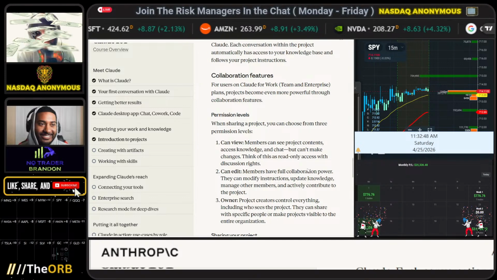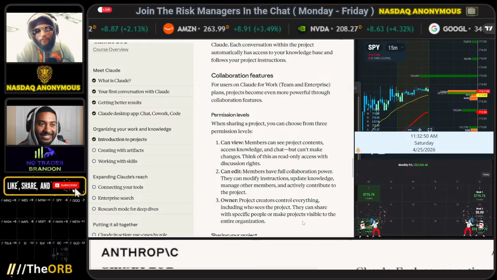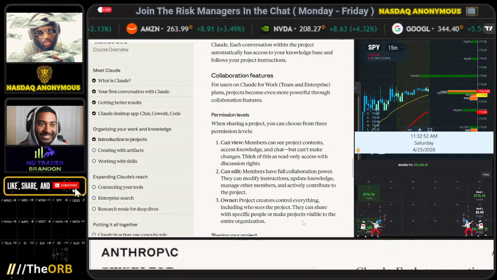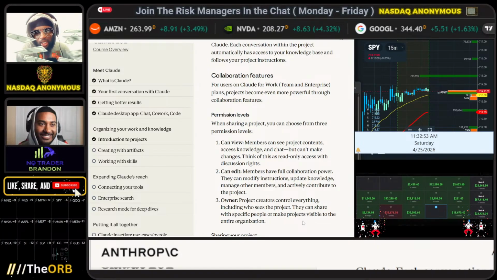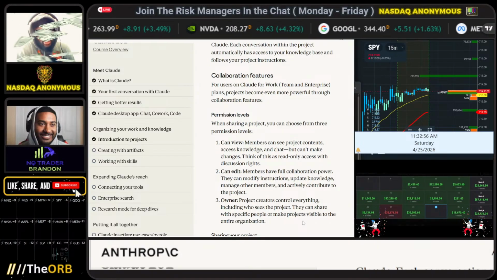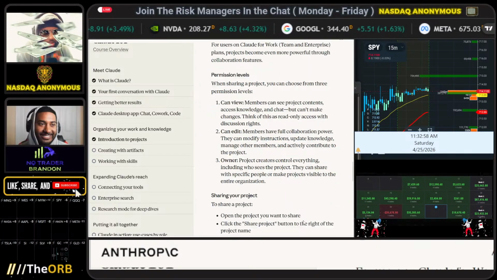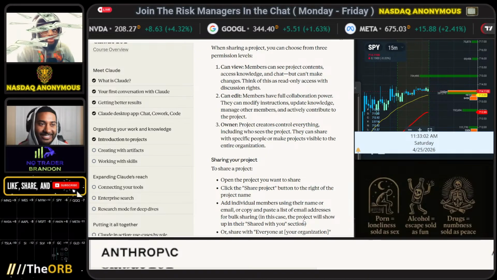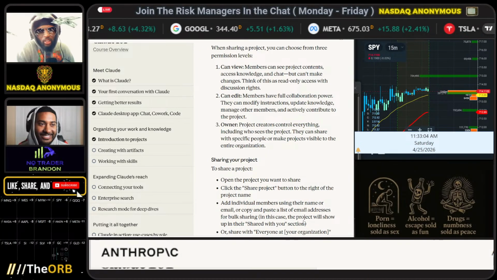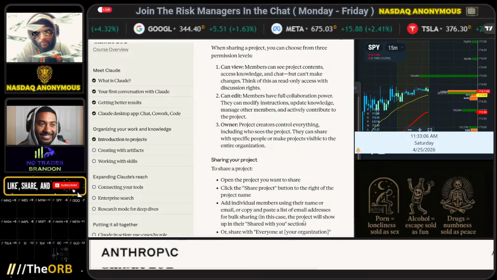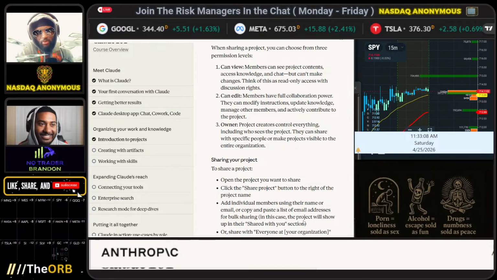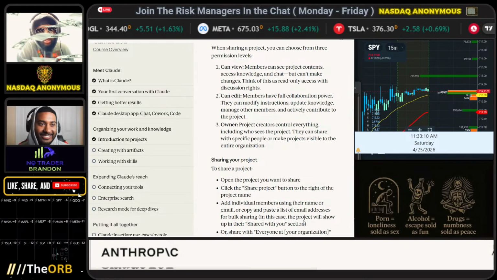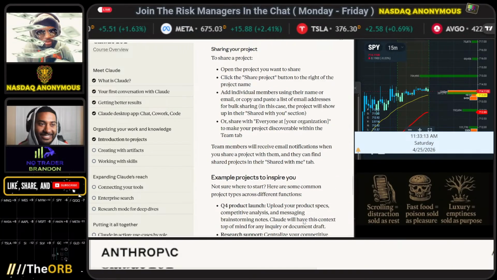2. Can Edit. Members have full collaboration power. They can modify instructions, update knowledge, manage other members, and actively contribute to the project. And 3. The owner. Project creators control everything, including who sees the project. They can share with specific people or make the project visible to the entire organization.